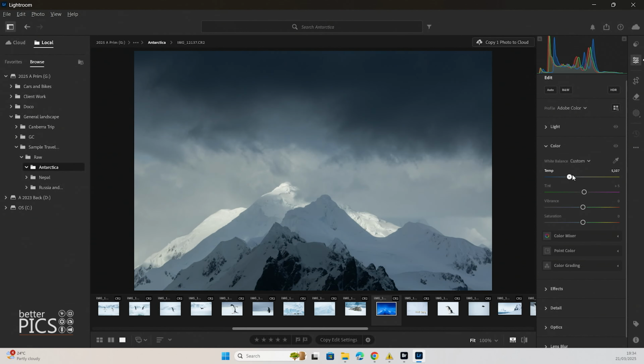And if we go to the right, it warms the image up. So you can make those adjustments depending, obviously, on the type of image and what sort of feel you want the image to have. Now, with the tint, if we go to the left, we get a cyan or a green tint. And if we go to the right, we get a more magenta or purple tint.